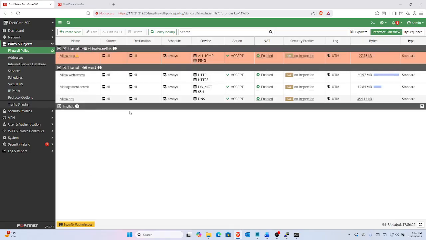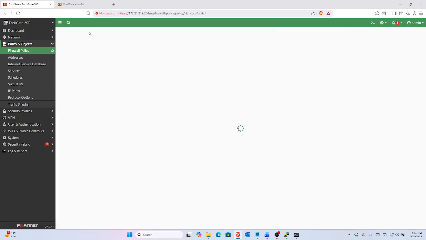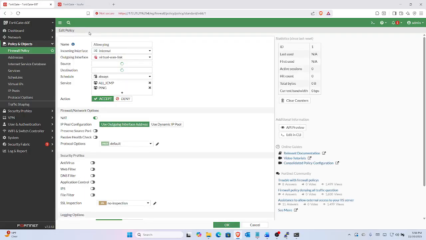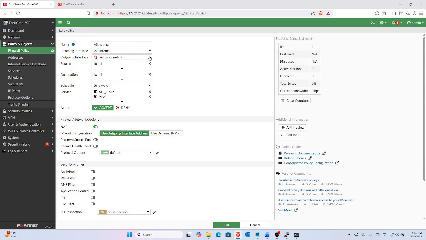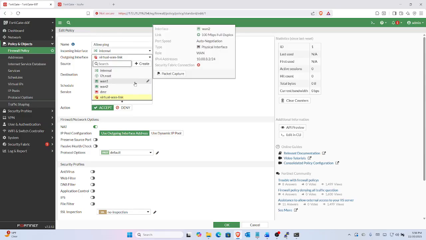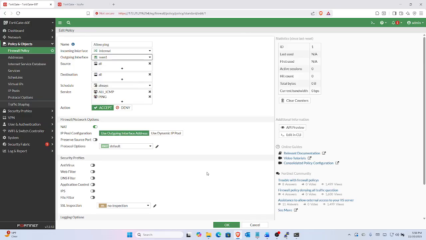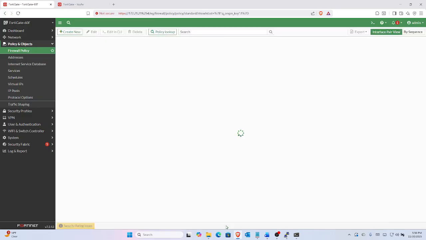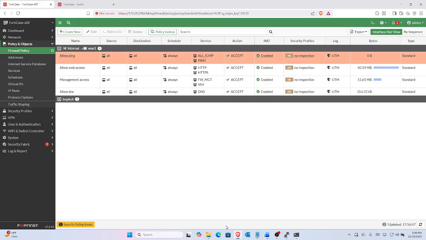I could go through and change all those. I'm not going to do that, so I'm going to change that back real quick. So I'm going to go back up here and click edit, and that would remove my references. Now I'm going to move it back to WAN 1 because we're going to do this a different way, and then click OK. But I could have gone through every one of those and changed it to my virtual interface before I go.